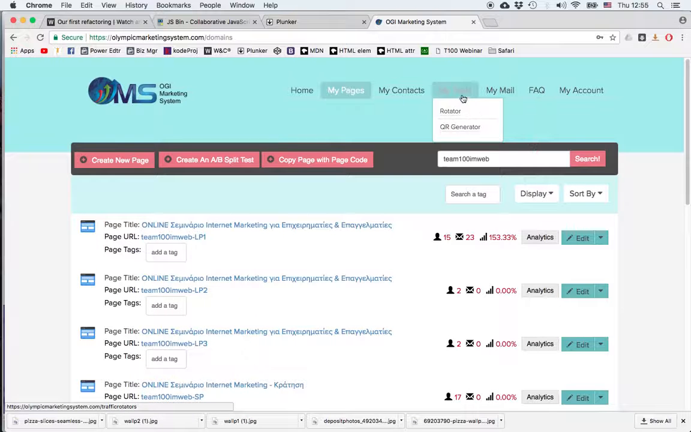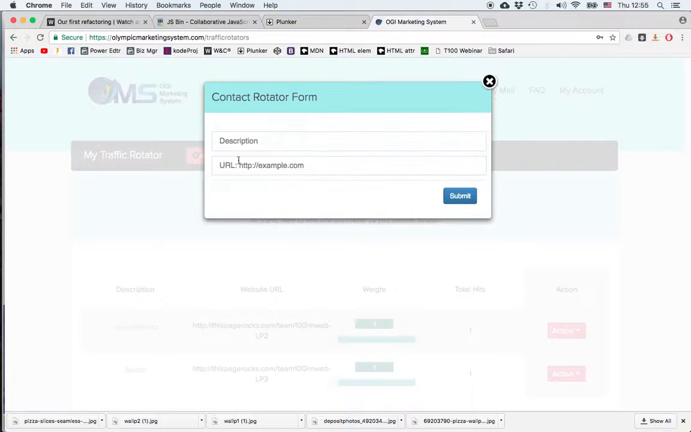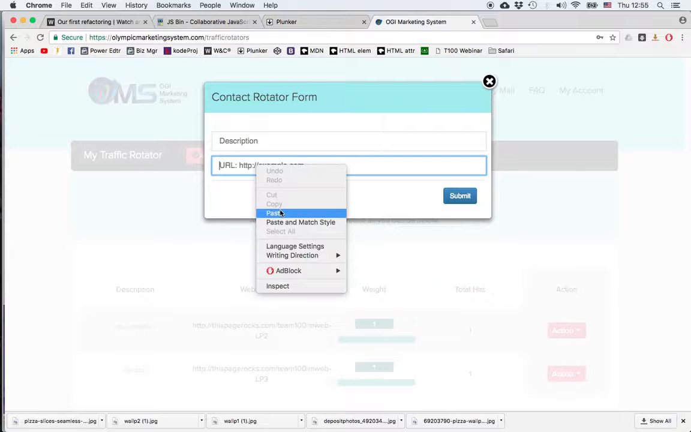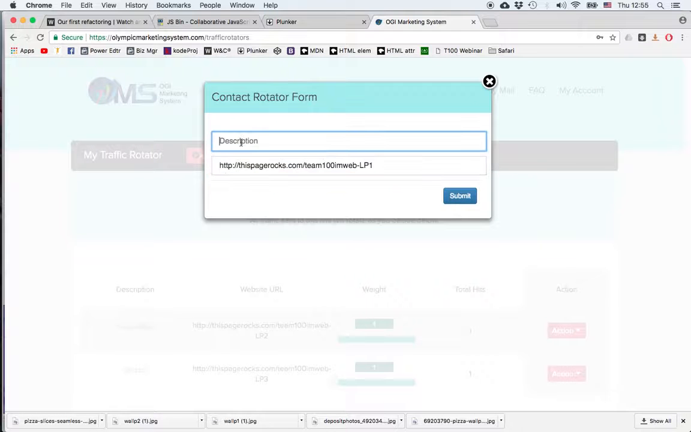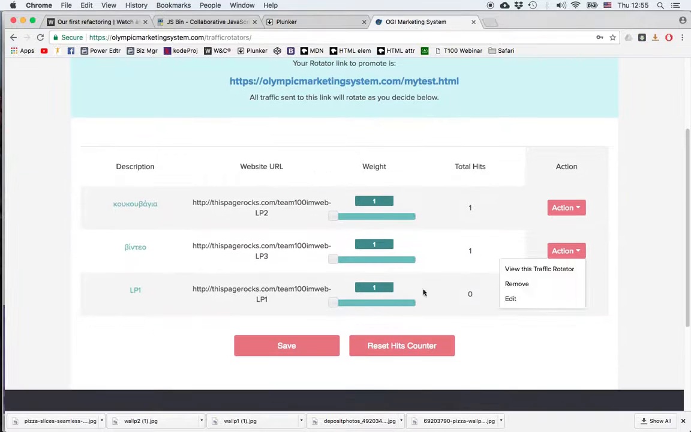go back to my rotator, click the Add Rotator Entry button, paste the URL, and choose a name, a short description, so that you know which page this corresponds to. Let's say LP1. Click Submit. And now I have my third page in the rotator.